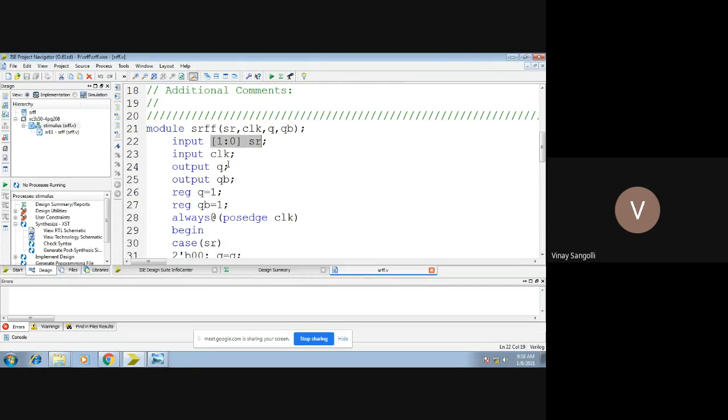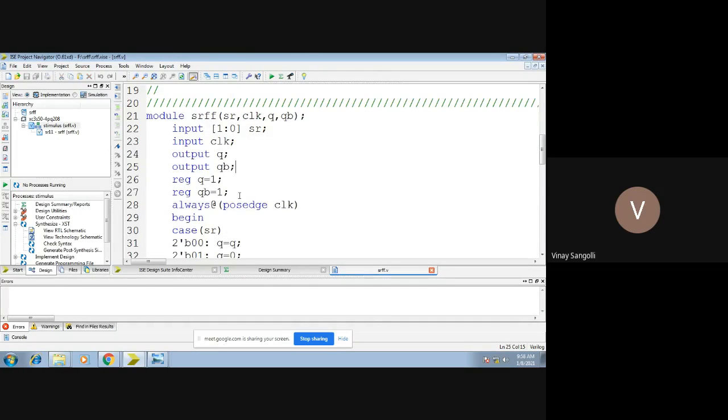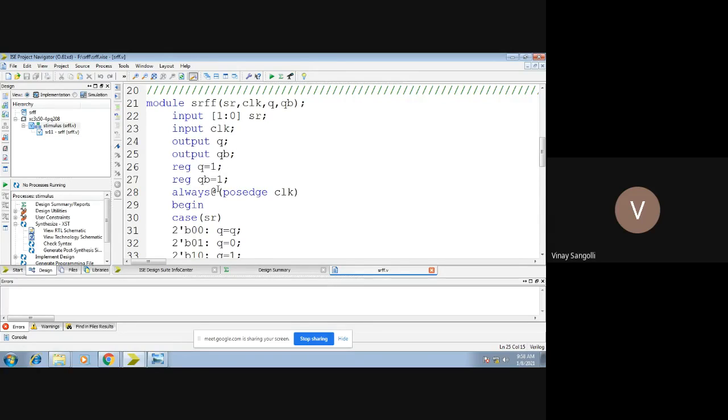Followed by that, you have another input, clock, and two outputs, Q and Q bar. As you already know, whatever outputs are there, they have to be mentioned in the form of a register if you are writing the code in the behavioral description. So we have taken Q, and we have assigned the initial values of Q as 1 and Q bar also as 1. This is necessary so that no garbage value is taken.